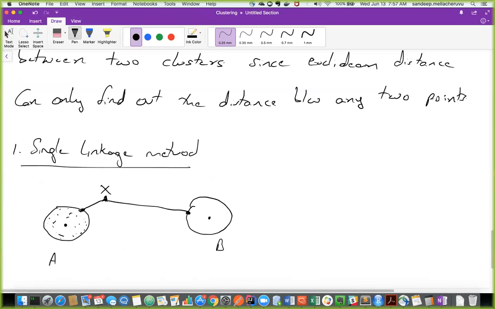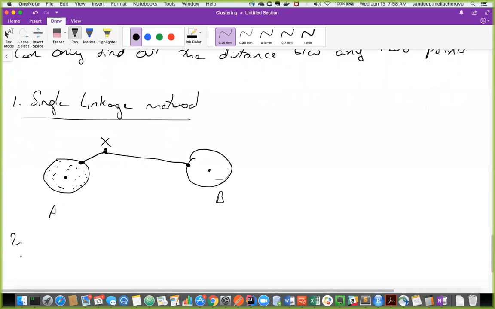In this entire cluster, choose one data point which is nearest to the point of my interest. Similarly, in this entire cluster, choose a point which is nearest to this X point. Take a distance from that nearest point to X, and from the other nearest point to X. Whichever distance is getting less, that cluster you have to choose. In this case, this cluster is what I have to choose. Are you clear or not? Yes, Sandeep. I'm clear, Sandeep. Okay, this is single linkage method.